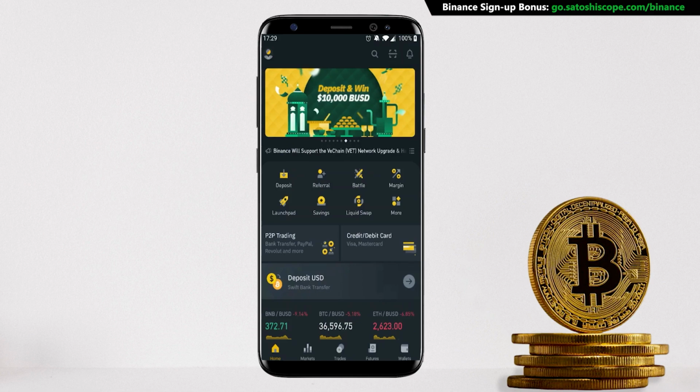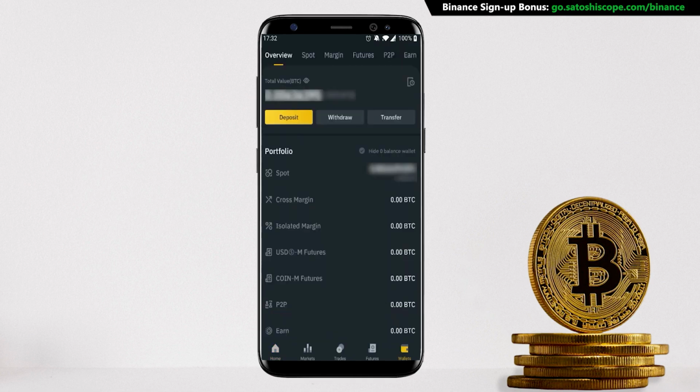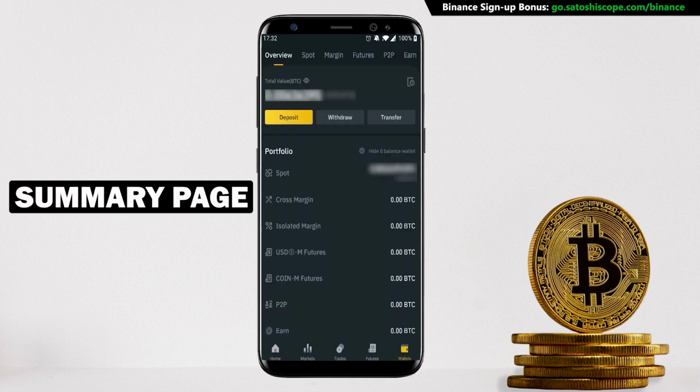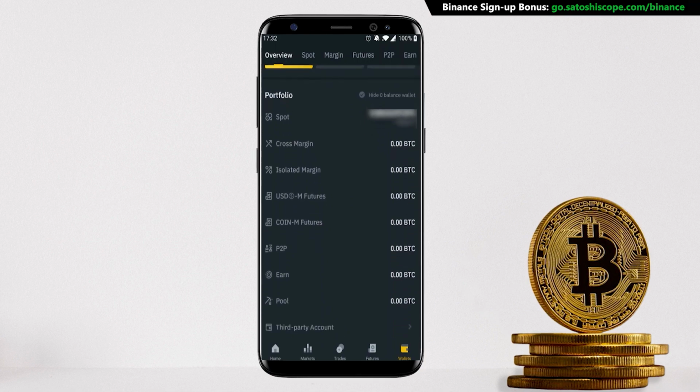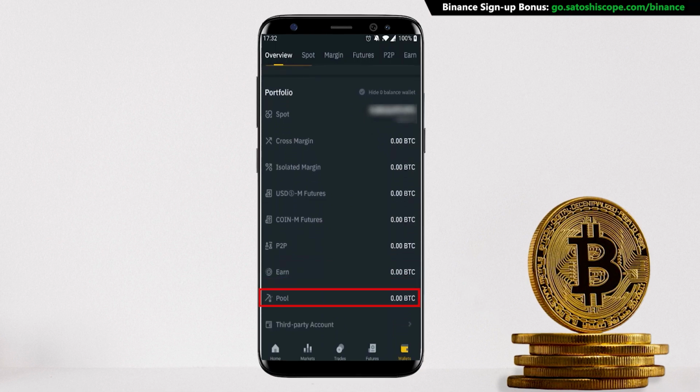safe. Now from the main page, I next want to show you the wallets page. This is a summary page showing you a total of all the cryptocurrencies and fiat money that you have on your Binance account. And any of your other holdings like in Binance Earn or the pool will also be shown here. And we'll get onto that part later in the video.